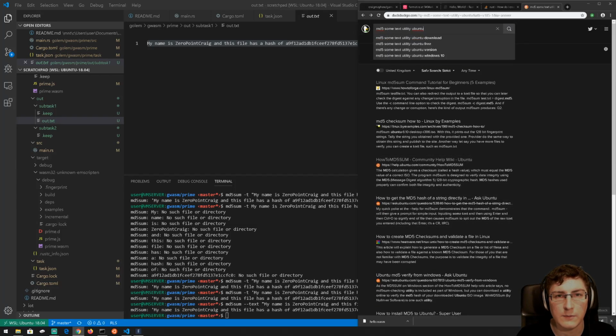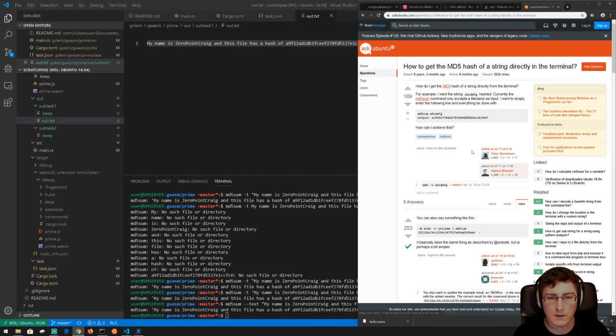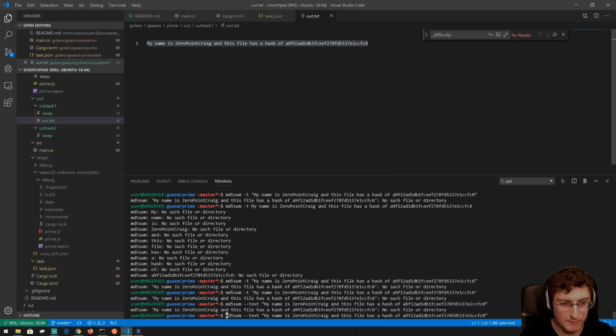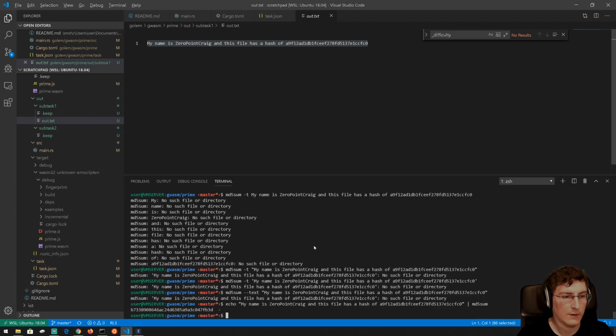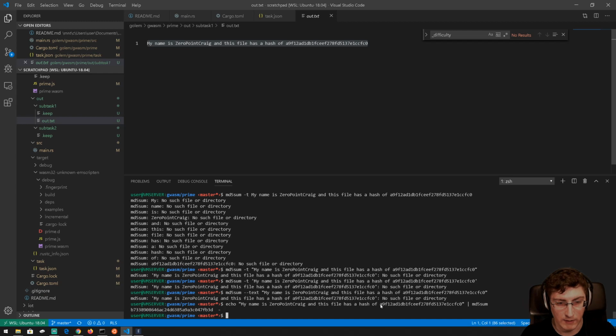Text utility Ubuntu. Ah, all right, I can do that. So we echo this into MD5 sum. Great. Not so great. This is completely different to this.